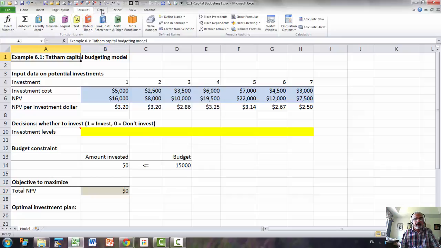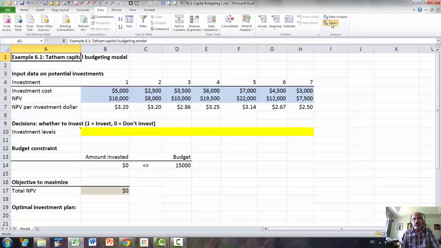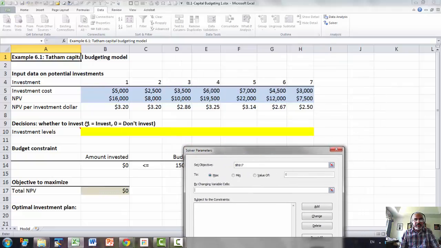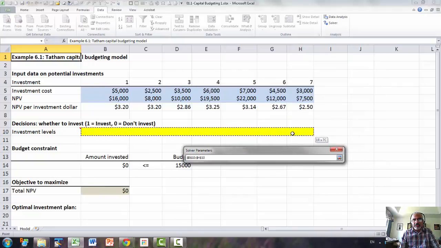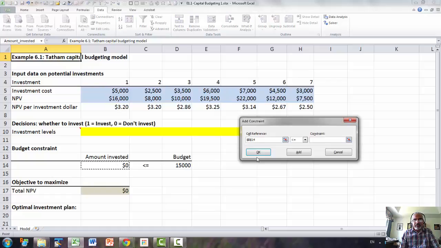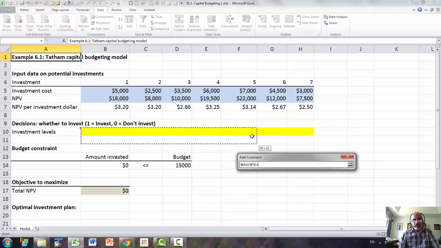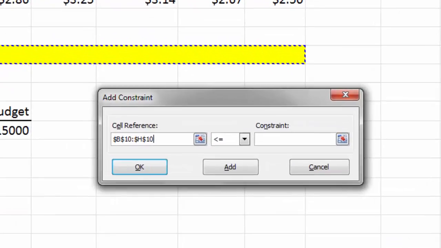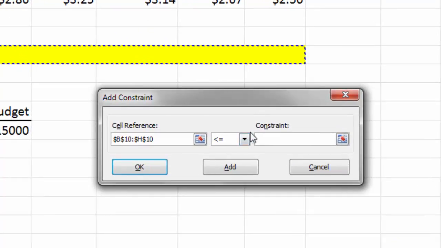Okay, now we are ready to run Solver. Now we want to maximize net present value. Now the changing cells are these. Okay. And the constraint is that this is less than or equal to the budget. That's one constraint. And we also need to make sure that these numbers are binary. So we have a binary constraint for the changing cells. So here is how you set the binary constraint.